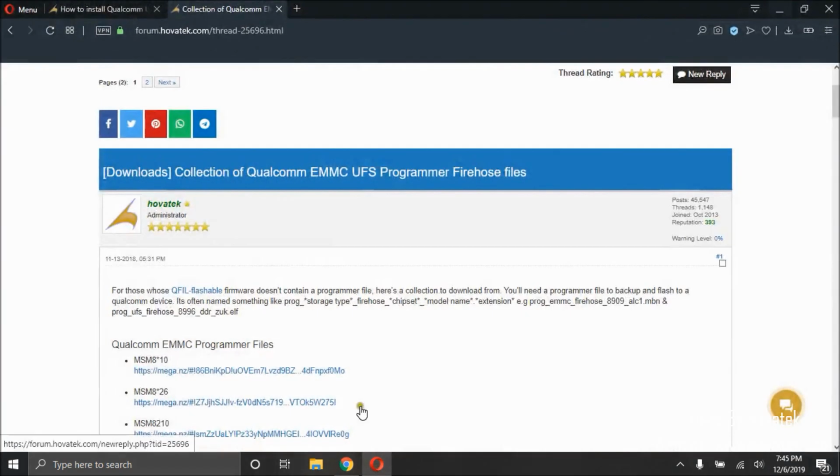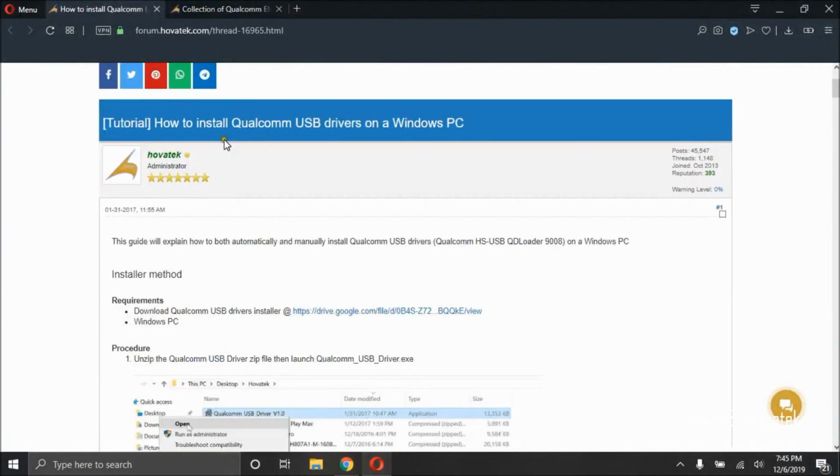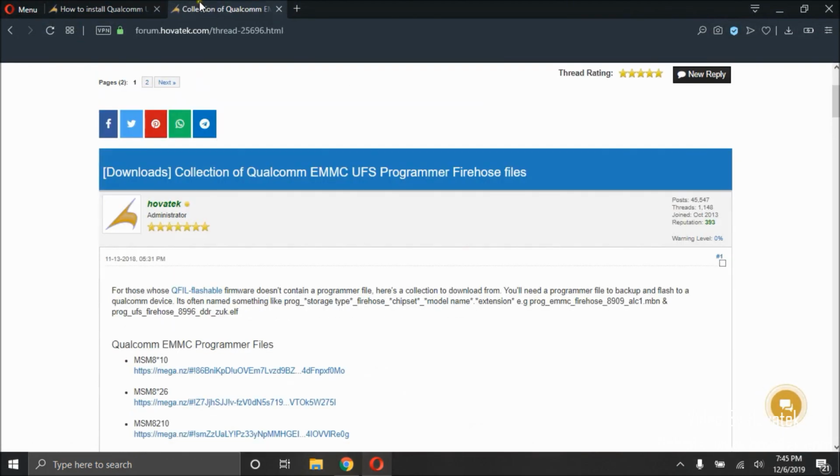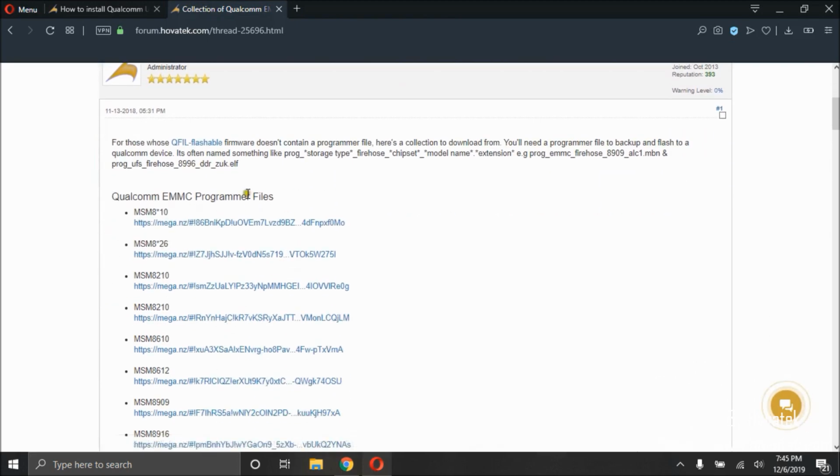Now before we begin, you must install Qualcomm USB drivers on your PC, and you must have your programmer Firehose file for your device. Now you can get this file directly from the firmware of your device, or you search online, hopefully you'll find it, or you randomly try programmer files for your chipset type.